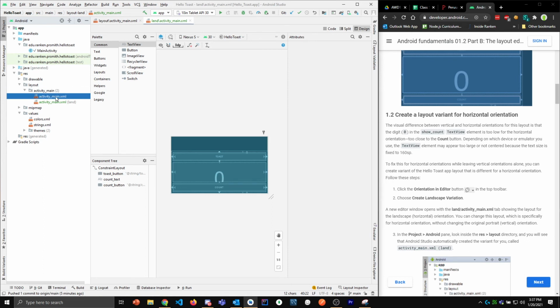of the layout, but there's two versions of it underneath here. So there's activity main. This is the default one, which default is always portrait. And then we've got a landscape variation, and you can know that by it's got this little land in parentheses. Does everybody see that now?